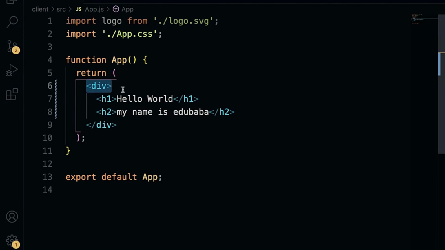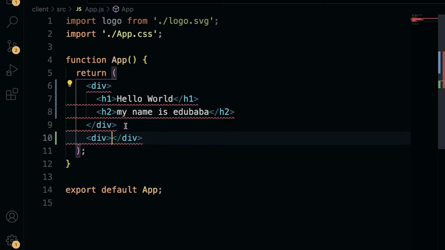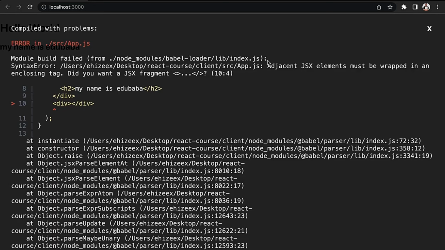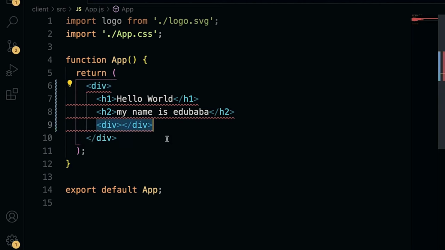Come back. So this div over here serves as the parent element. So you cannot have a GSS element outside of a parent GSS element. So when I do something like this, for example, when I have a div over here, it is going to throw exactly the same error: Adjacent GSS elements must be wrapped up in an enclosing tag. So this simply implies all the GSS expressions must be wrapped up in a parent element. So for now, this div is used as the parent element. We just have to move it in like this. It's as simple as that.